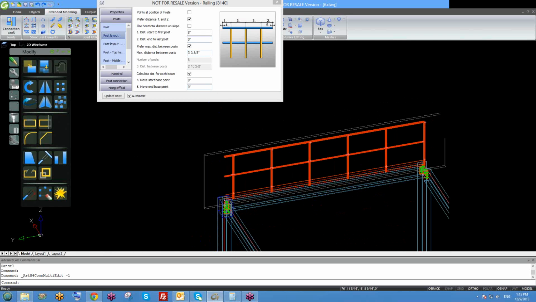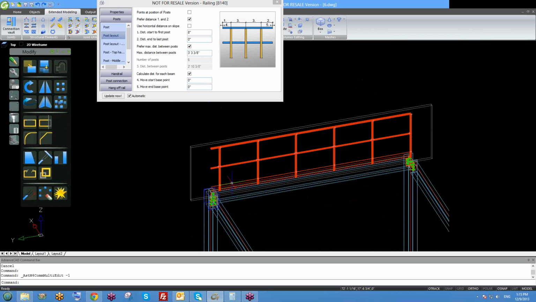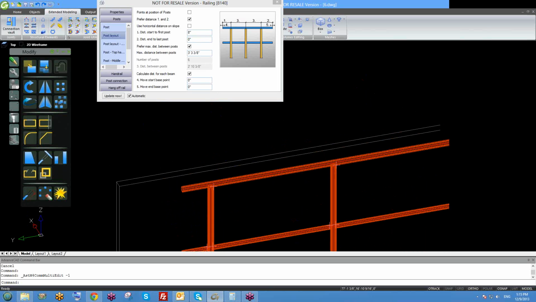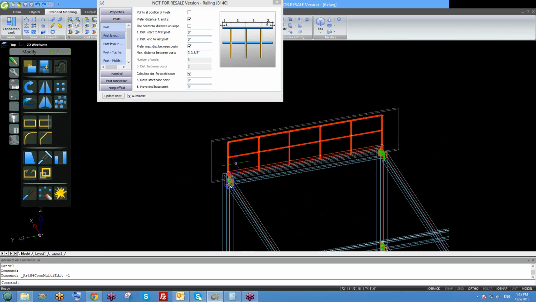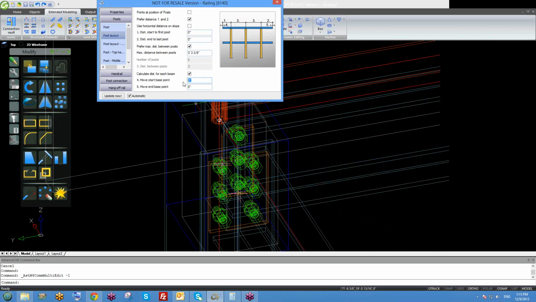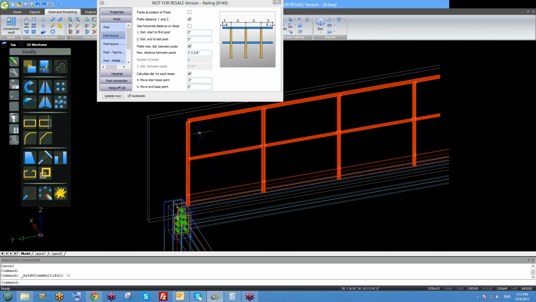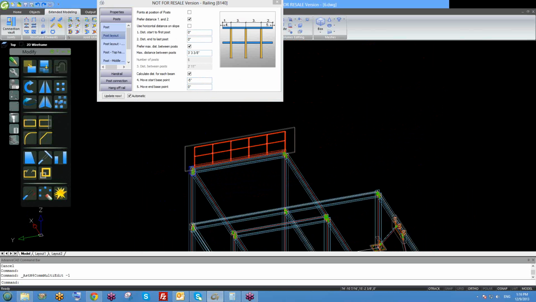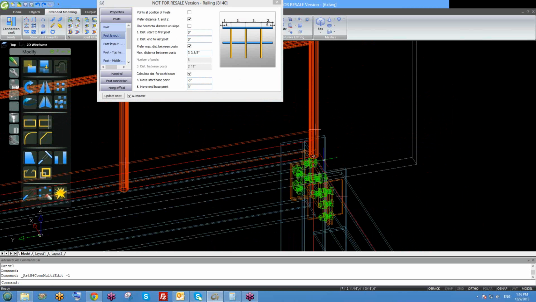If you want to move the whole handrailing, but you want these guys to be connected to each other with no offset, put 0 here, and then put a value right there: -5, -10, whatever you want. The same thing for the other side. If I put something here, it's going to change this point here.